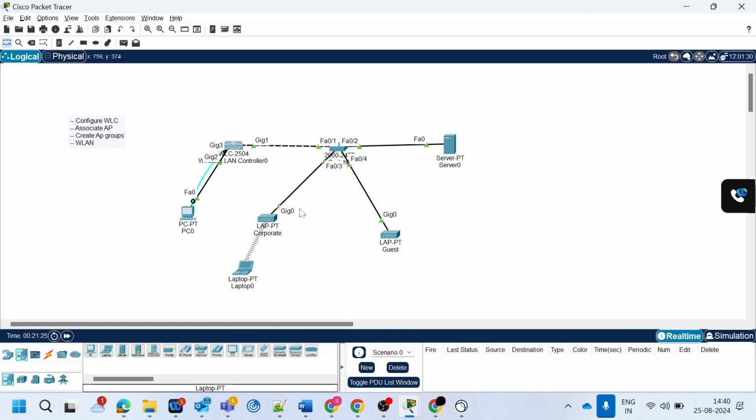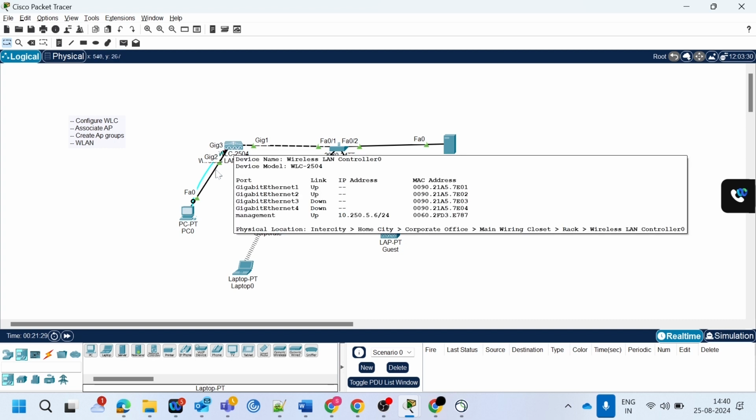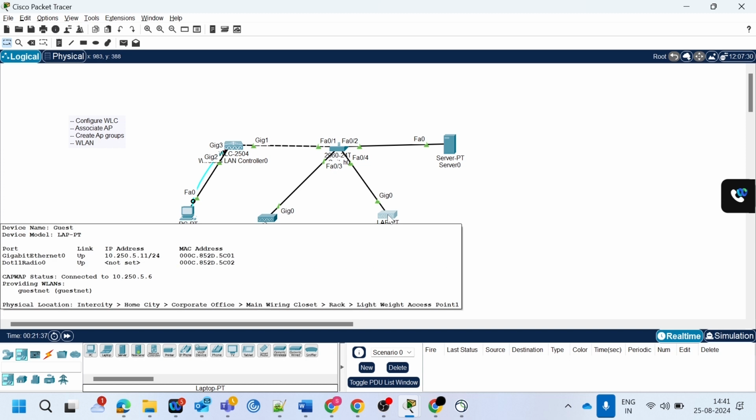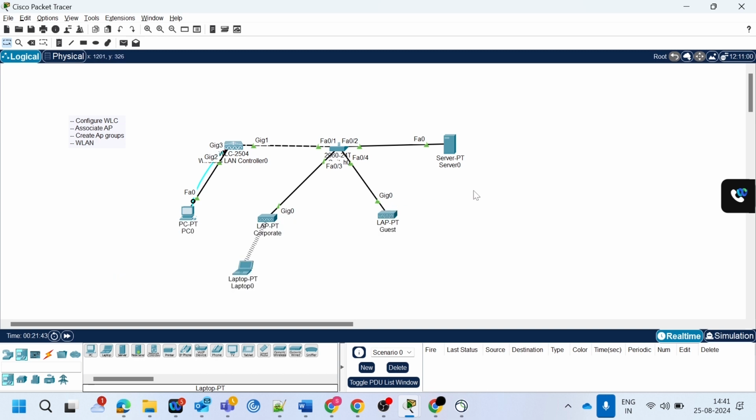So ideally we have configured the wireless LAN controller, created SSIDs and defined the AP groups. Now we can see the guest access point is broadcasting only the guestnet. So this is how we configure the wireless LAN controller, and thank you.